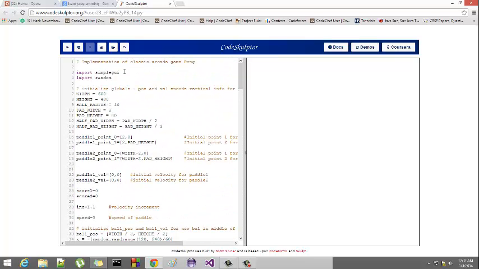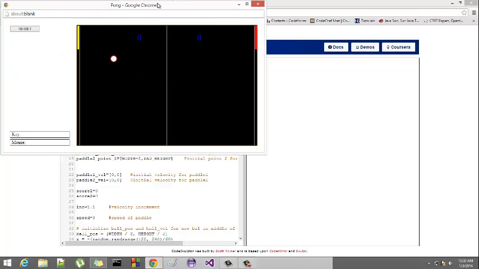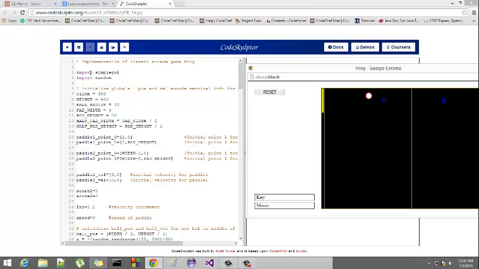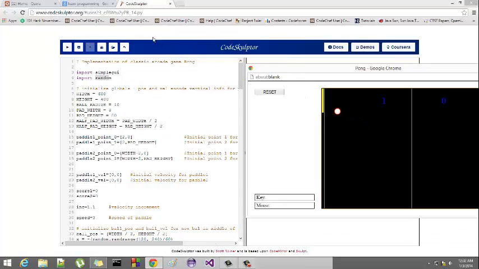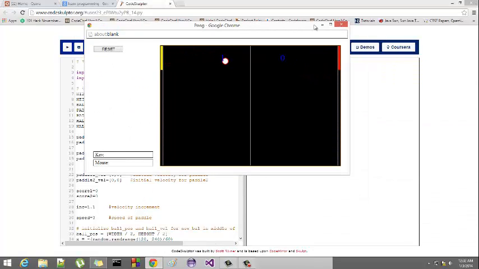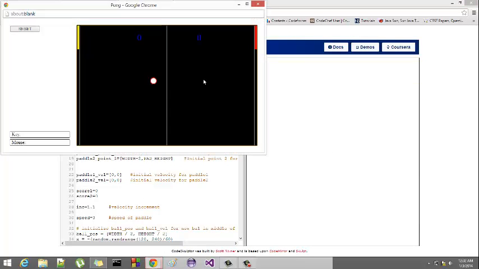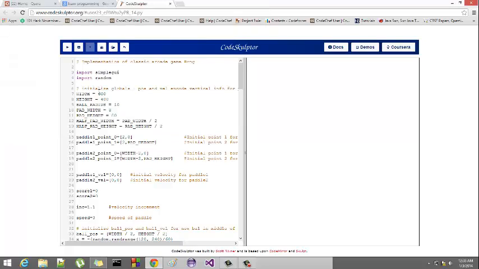So here it is. Basically the first thing is simplegui, which is used to import the graphical layout. And this is for random. We need random functions, as you can see, the ball is generated randomly every time. Like when I click it here, the ball position is random. So I need to use random functions to get my ball. So this is importing the libraries which will be needed.